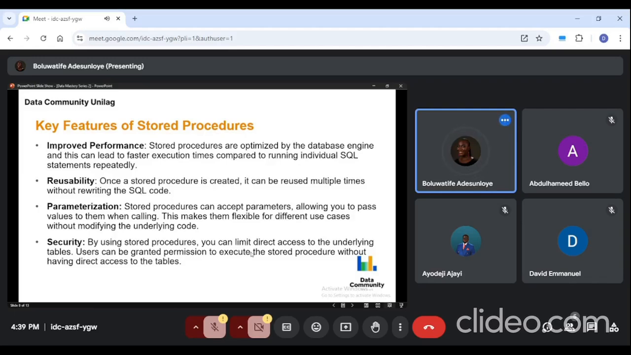And parameterization is you can accept parameters. Now, unlike views, stored procedures can accept parameters. You'll see what I'm talking about when we do it in the MySQL interface. It allows you to pass values to them when calling. This makes them flexible for different use cases without modifying the underlying code. Now, security. By using stored procedures, you can limit direct access to the underlying tables.